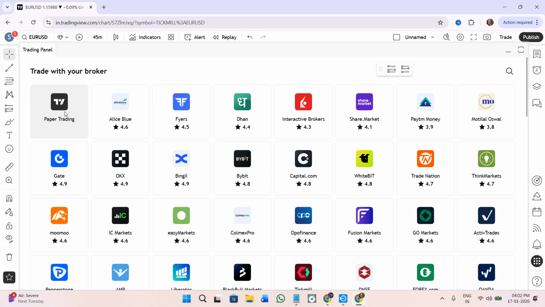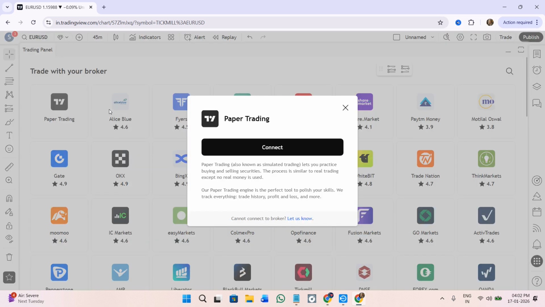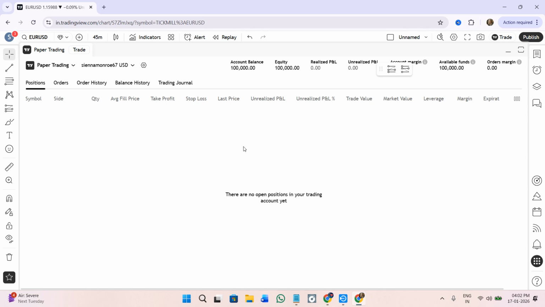Over here, it is going to show you the list of the brokers which you can connect with your TradingView account. But since we want to enable paper trading, you just have to click on the option of paper trading, which will be the first option. After that, click on the option of connect. Once it is connected successfully, you will see your paper trading balance over here and some other account related details. If you don't see paper trading, you can also click on the option of show all brokers, which I've shown you earlier, and then you can simply select the paper trading option from those.